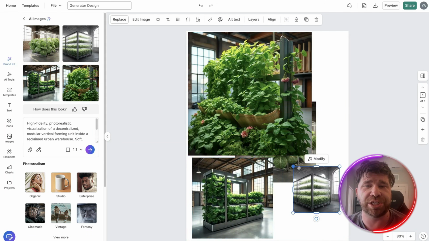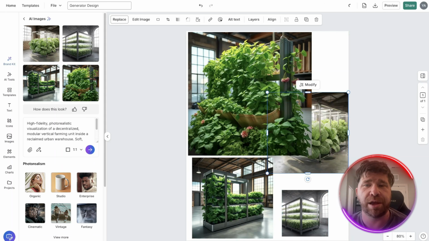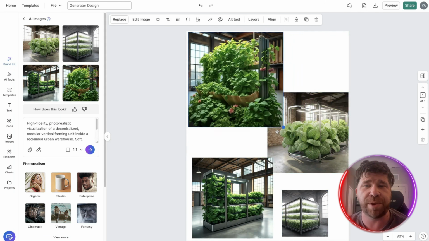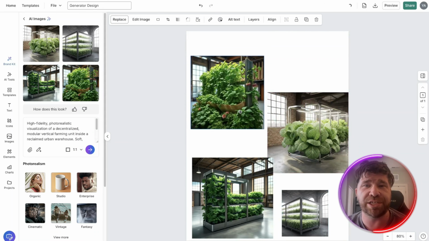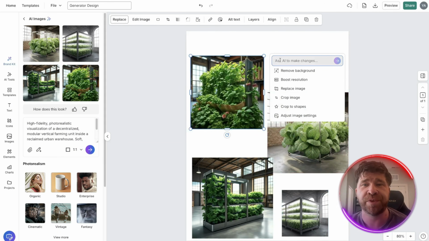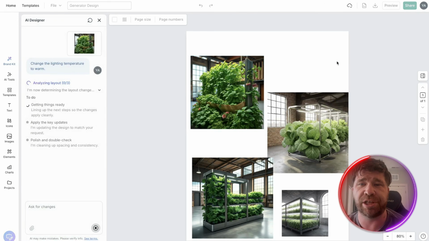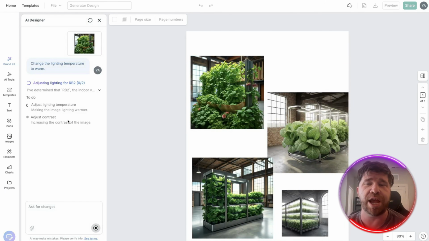Let's just adjust these just so you guys can see them all. Let's go ahead and move this one real quick, and we're gonna make it a little bit smaller, so you guys can see that. And you can actually modify these. So for example, you can see ask AI to make changes. So very important you guys understand exactly how this works. But not only that, you can use different things. So, for example, we're going to change the lighting temperature to, let's say, warm. And you guys will see that the AI is going to work its magic once again, which is actually pretty cool.